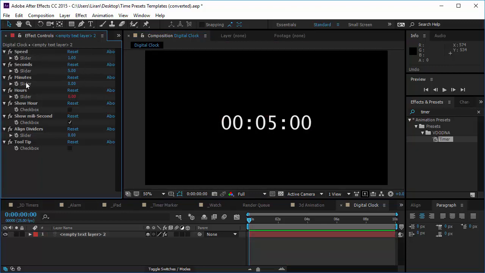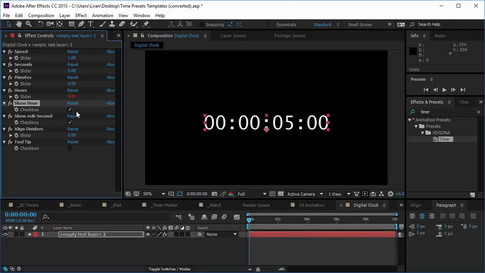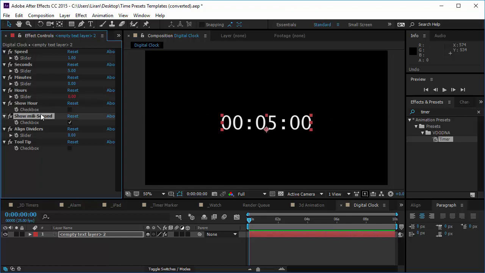Here you have the seconds, the minutes, and the hours. Here you have a checkbox for the hours that you don't see on default, and you have one for the milliseconds. So if you don't want to see the milliseconds, you can check them off. By the way, the milliseconds are animated by themselves. You cannot change them, but they go exactly as they should in the animation. You have the align dividers and you have the tooltip.